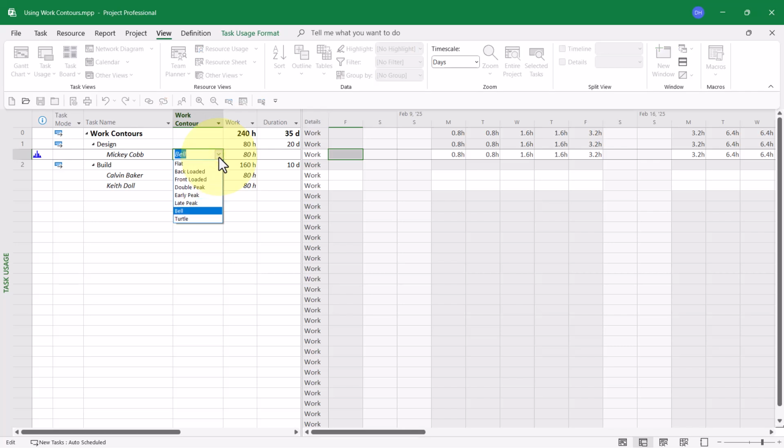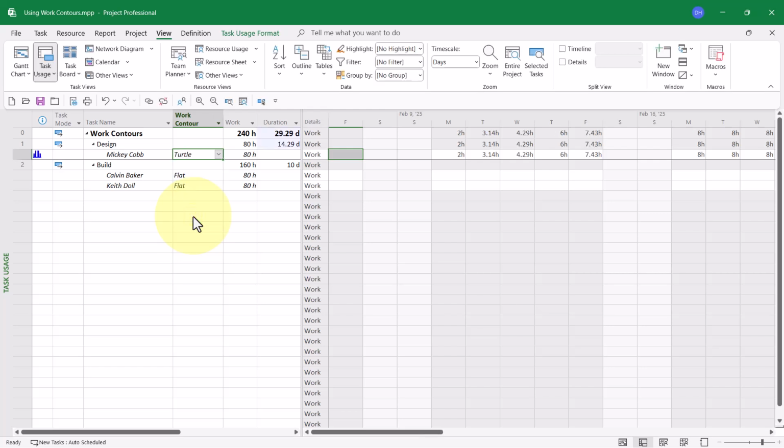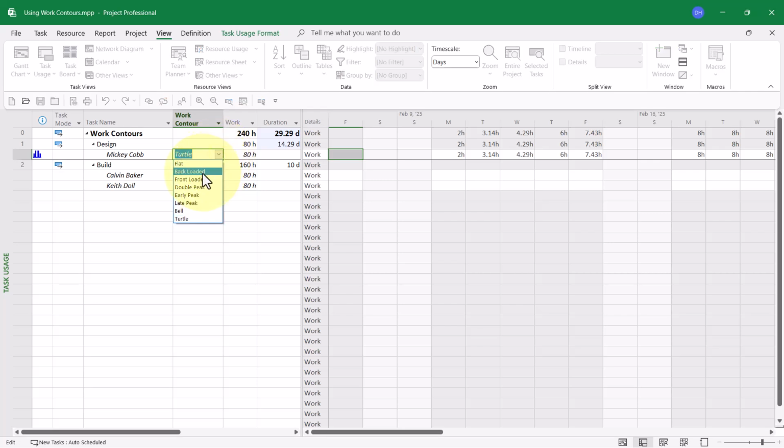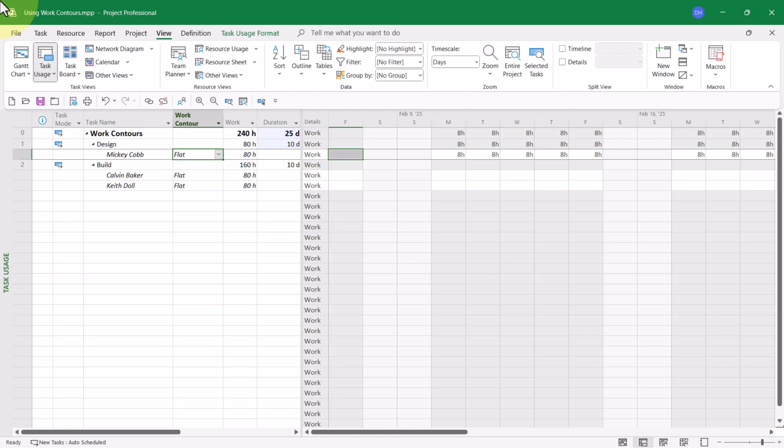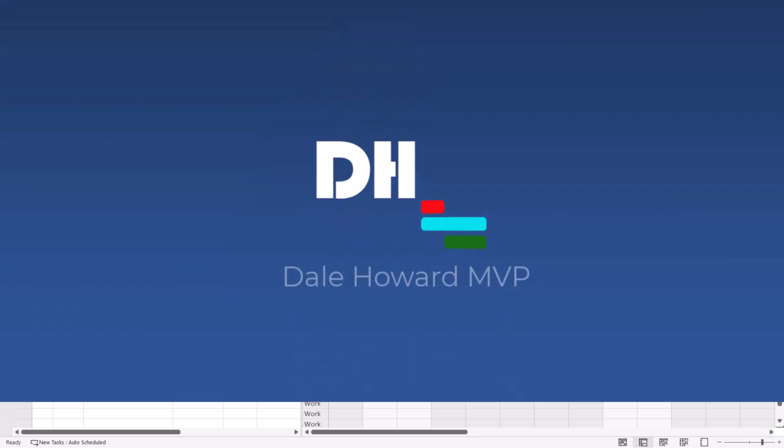The least costly work contour in duration terms is the turtle work contour, which costs you 14.29 days versus the original duration of 10 days. So I suspect that is why people don't use work contours more often. However, there is one more option available that will allow you to create your own work contour.